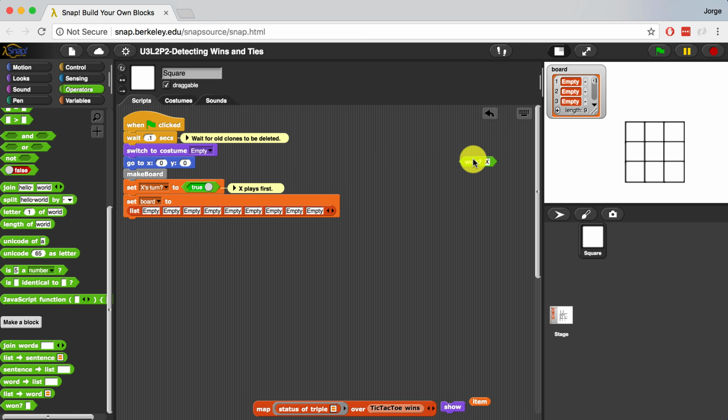Let's see if X has won so far. No, false. So I'm going to let X win right over here. And now let's see if X has won. True. 1, O, false. Okay, so it looks like it works.